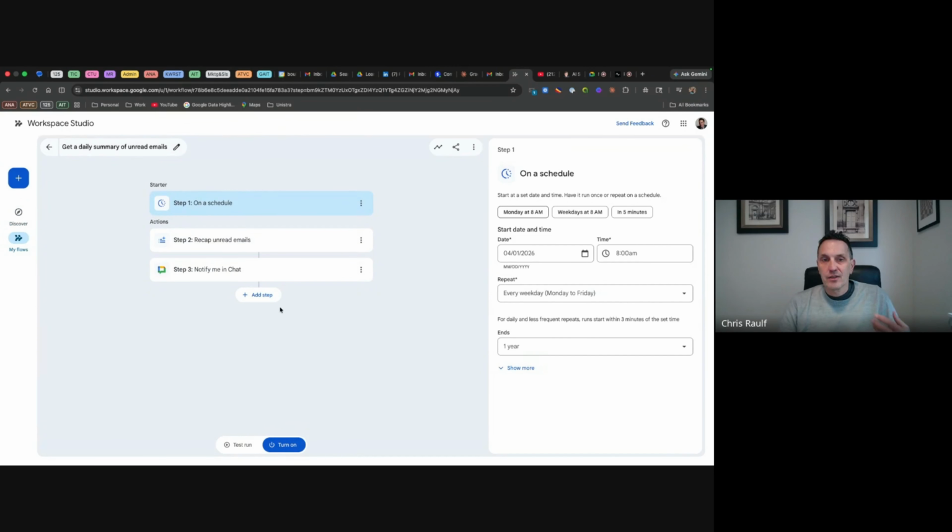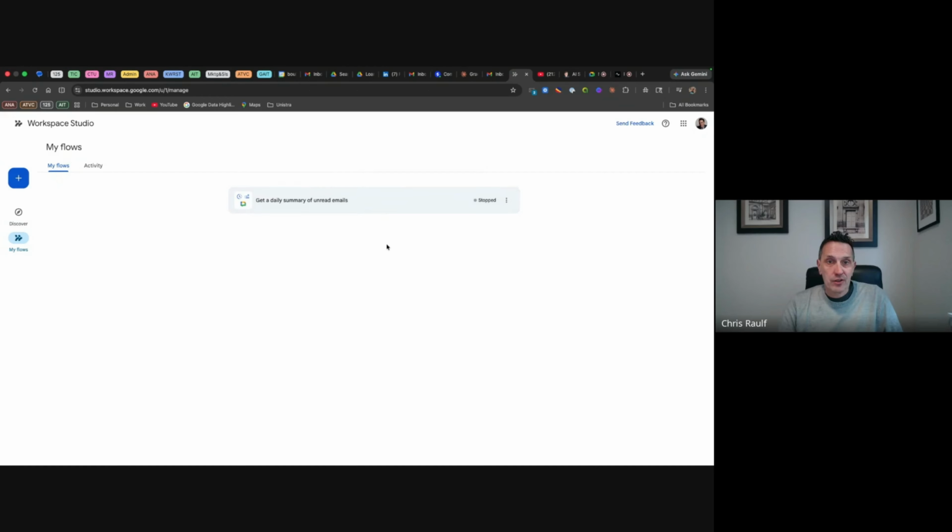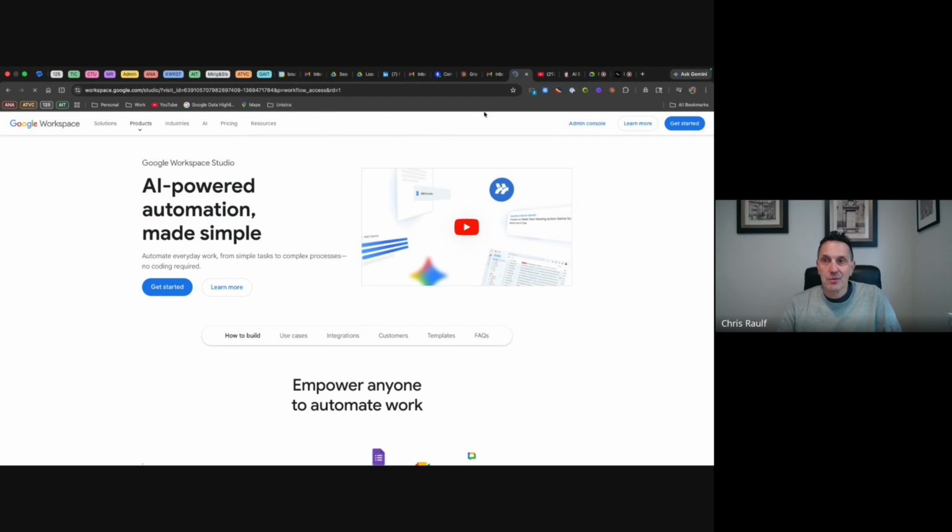If you want to add certain steps, just click on add step and then describe the step here. I want to decide, summarize, etc. And then basically finish that process, click on turn on or do a test run. Again, it's very intuitive, so I'm not going to spend too much time here.